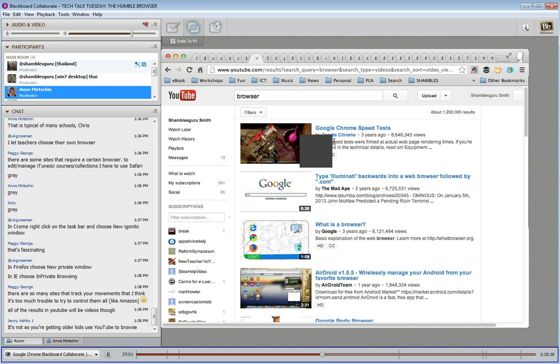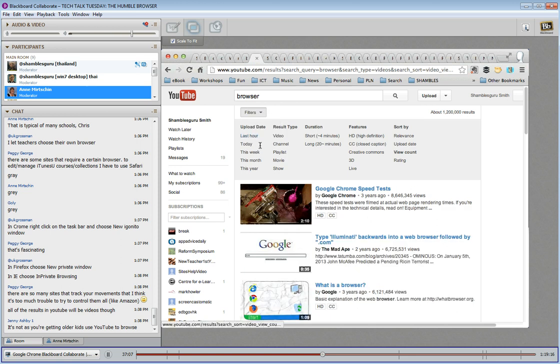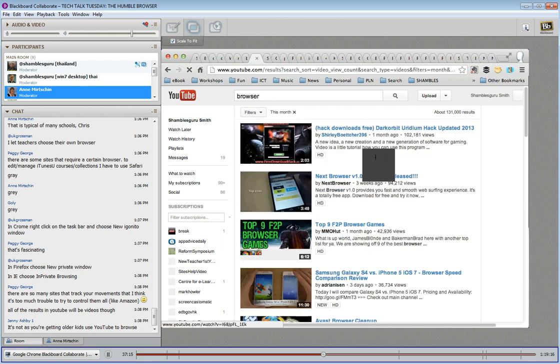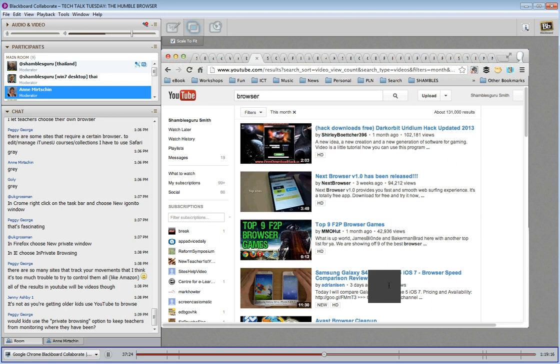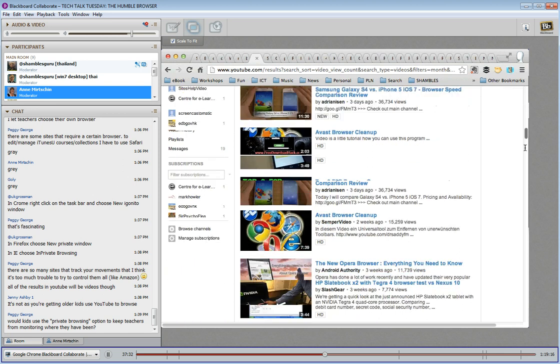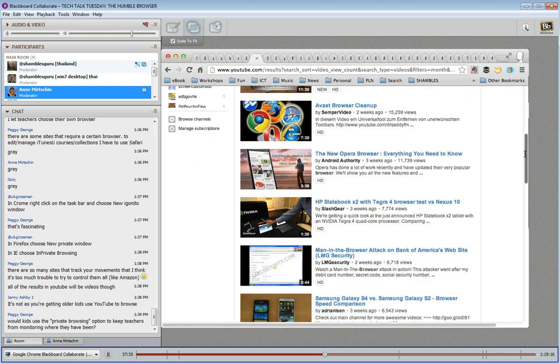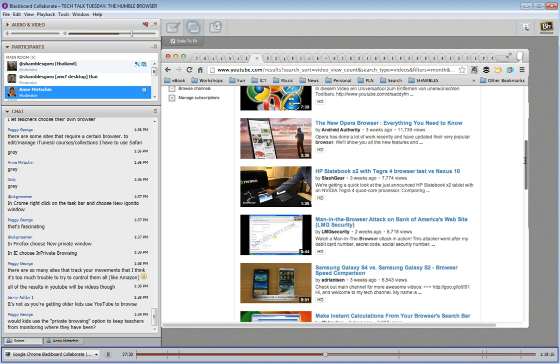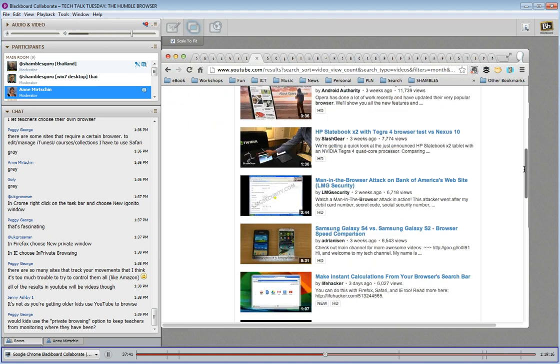We're not going to look at any of these. I'm just really thinking aloud and looking myself. Let's filter videos about browsers that were only uploaded this month. Oh, there's a new one here, Next Browser. I don't know about that one. Samsung Galaxy S browser speed comparison reviews. Okay, I'm going to stop on that now. I'm not going to go through any more of those. The danger is getting sucked in. How many of us have done this sort of game and you suddenly open your eyes and it's 2 hours later and time to go to bed?